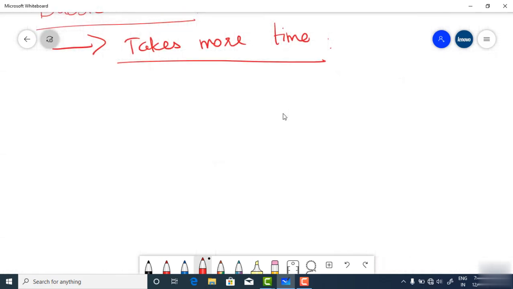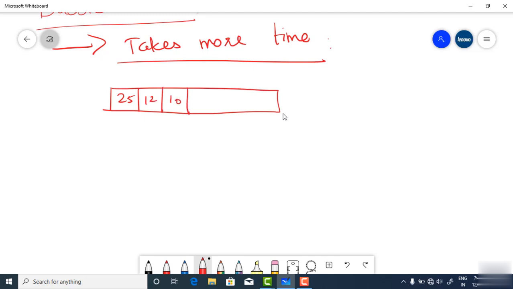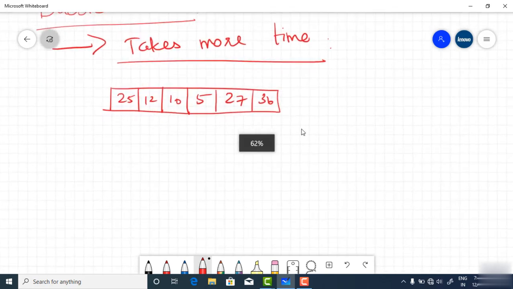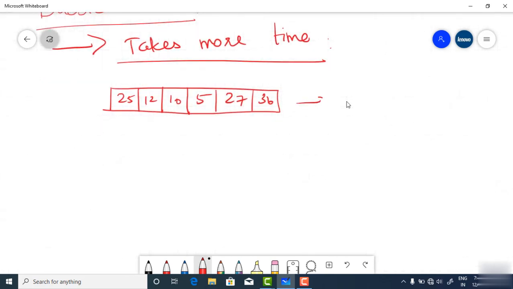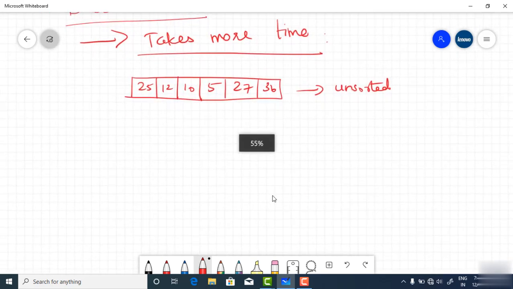Okay, so let's say this is my array. Let me take an unsorted array. Let's say 25, 12, 10, 5, and 27. And we have one more element, say 36. So this array is unsorted. So how does bubble sort work to sort this array?